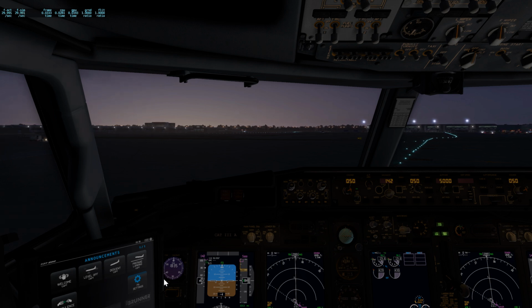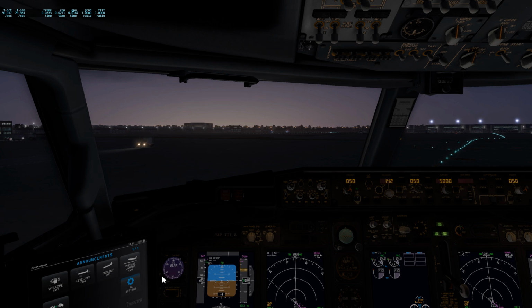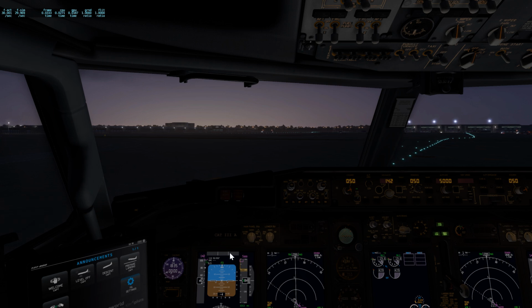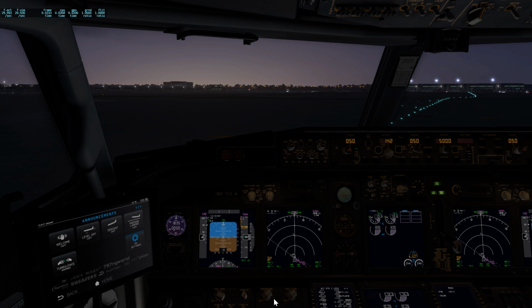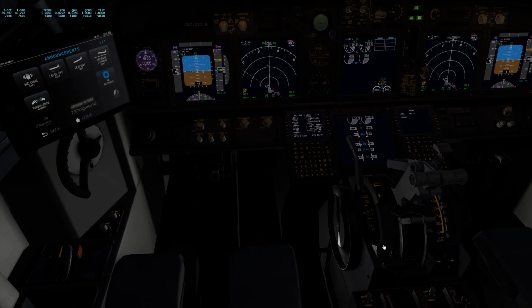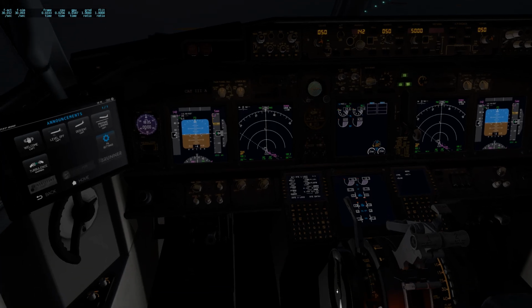If I can find it. There we go. Operation complete. Set parking brake. Parking brake on. Disconnecting tow. Stand by. Now put 5 degrees of flaps.